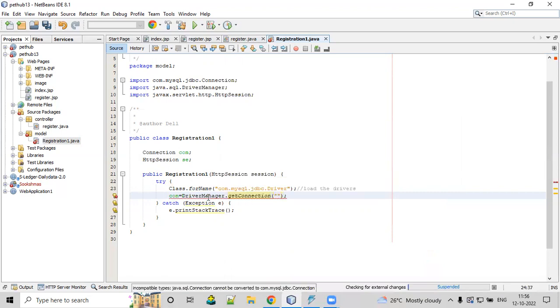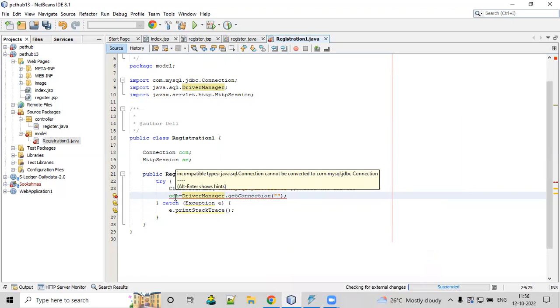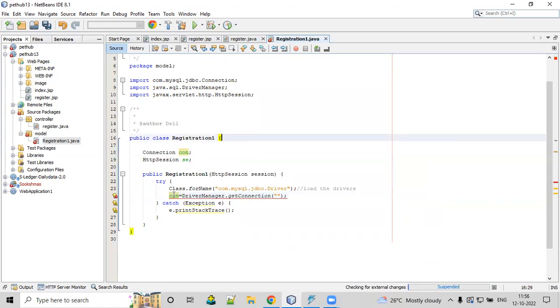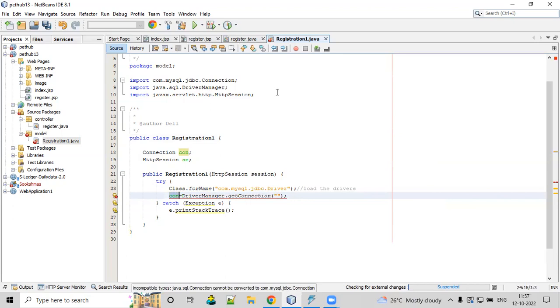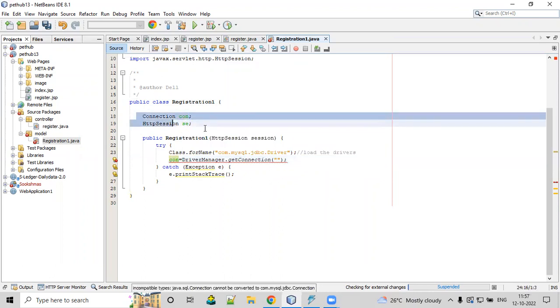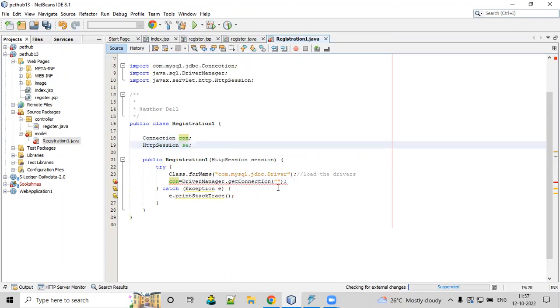getConnection is a method of DriverManager class. So I'm connecting to a database and I am assigning that connection to a con object. That's why I have made this con global inside this class, so that I can use this con object throughout this Java file. Throughout this page, I can make use of this con also and session also. Okay, that's why I made it global initially. Next, we'll write a connection now.